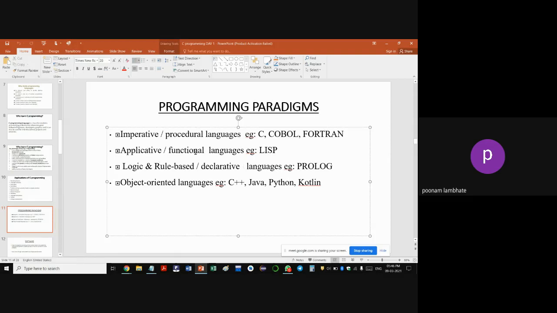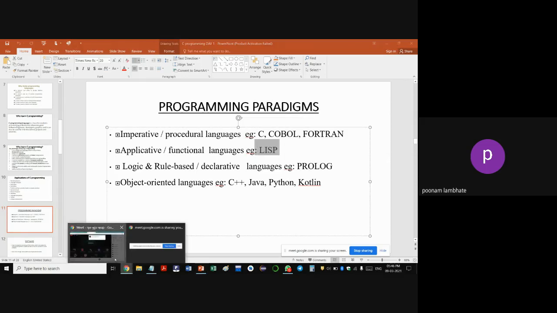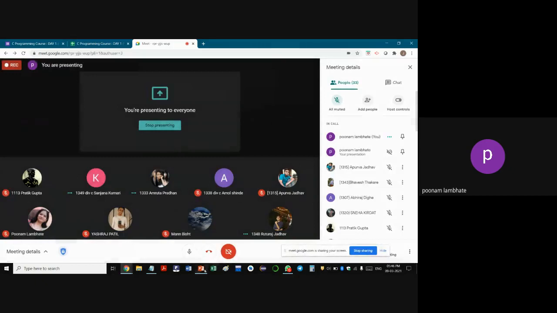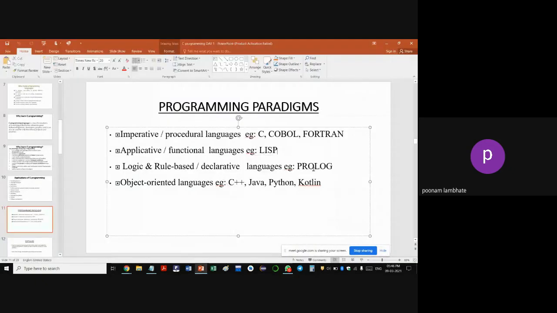Now, applicative or functional languages. Here functional means it is mainly based on mathematical rules and mathematical logic. Based on the conditions, you can perform certain actions, such as if so and so happens, then so and so should happen. Like apply the condition and then only the action. Lisp is an example. Lisp stands for list processing.